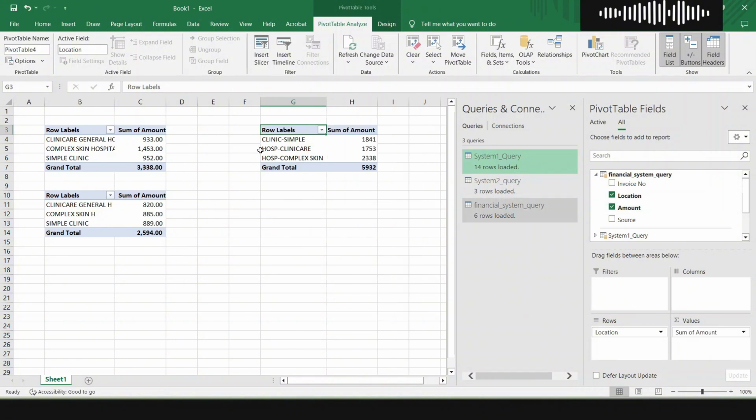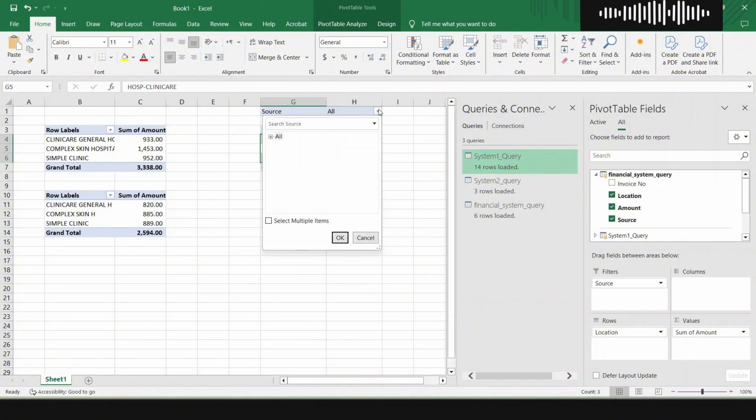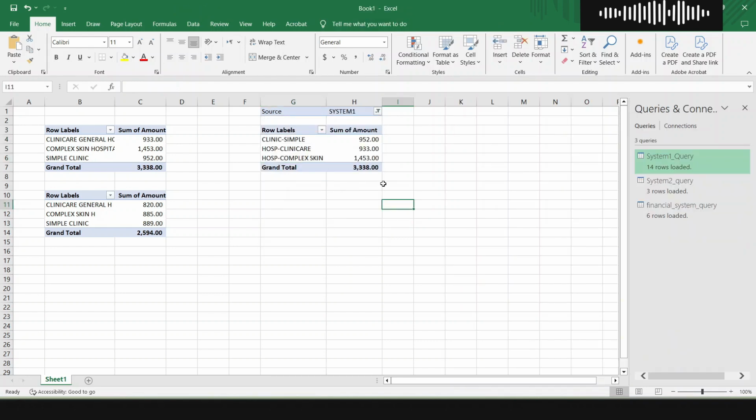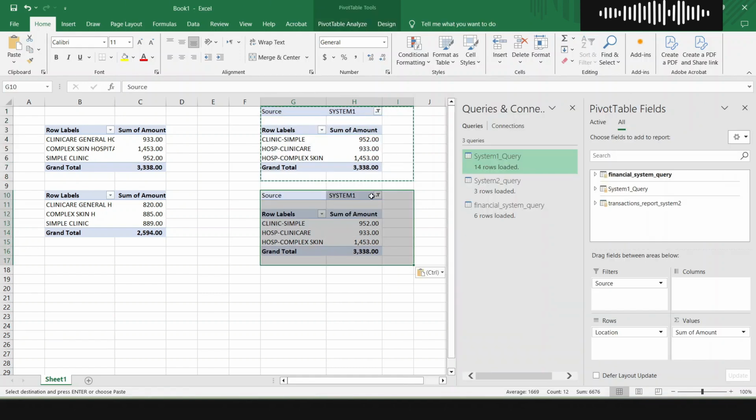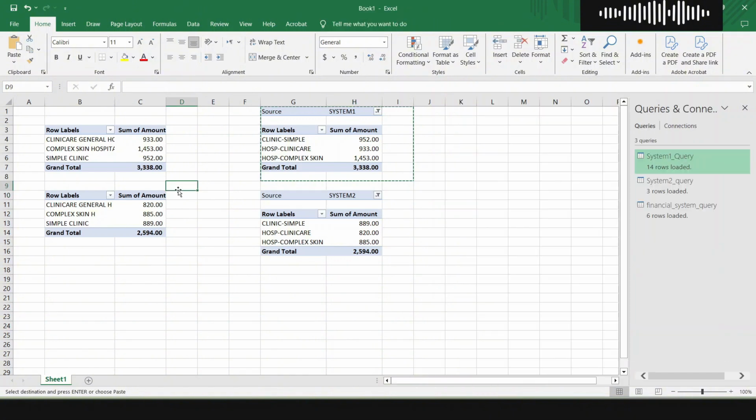But there is a problem. If you see the amount when I change its type or its formatting, it is from system 1. This one is from system 2, but this is all. But remember, we had source. Why not bring the source over here? So now I need from system 1 only. Okay. And now let's just copy, paste it over here and say show me from system 2. I'll bring the system 2 table down a bit.